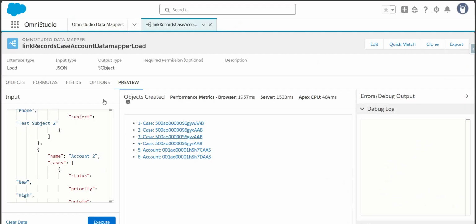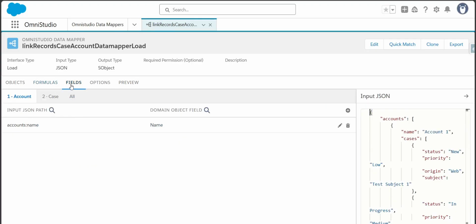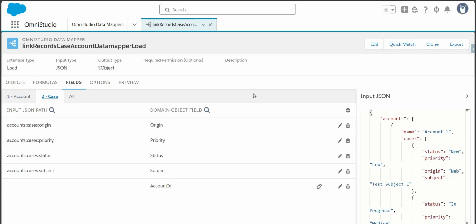So this is how we can simply link multiple records while creating Salesforce records through a Data Mapper load. In the next session, I'll show the same scenario using the quick match feature, so that it is more flexible and we can create these mappings more promptly.